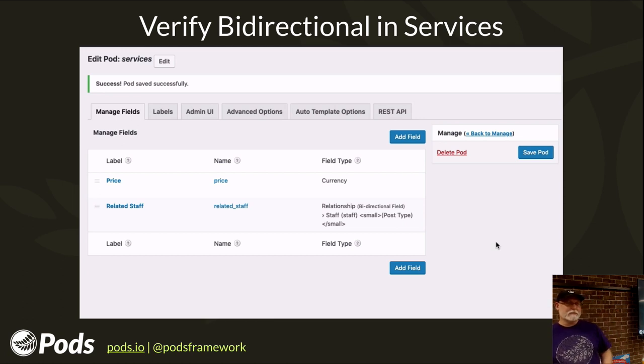Does that make sense? Which two post types? Services and staff. Okay. Yeah.